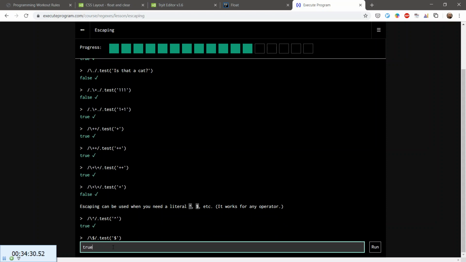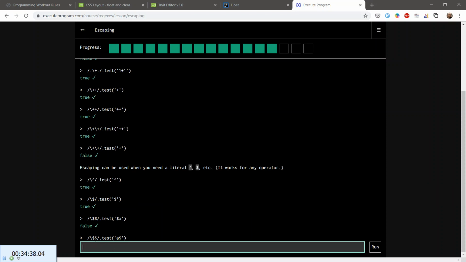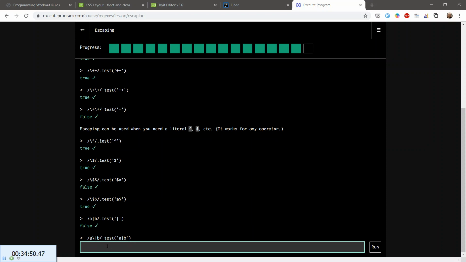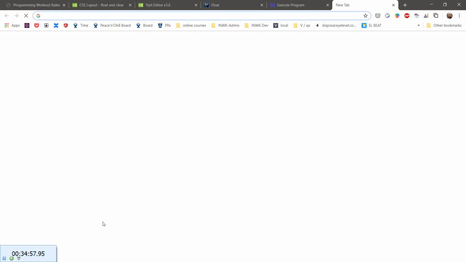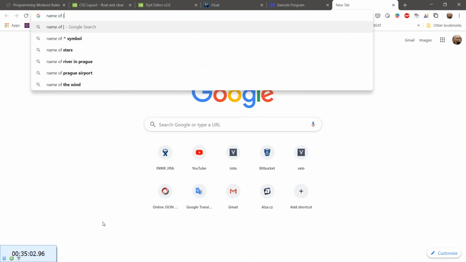And dollar sign, true. Dollar sign and, so this is false. Dollar sign and the end of it, that is true. A or B, and wants this one, so that is false. A. Okay, what is this? Pipe? Maybe. Name of router.